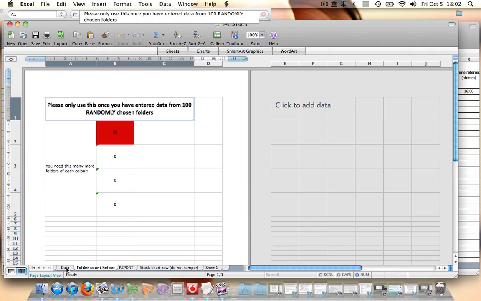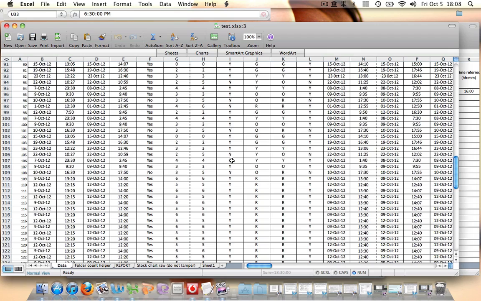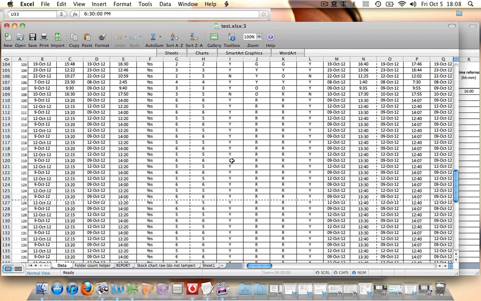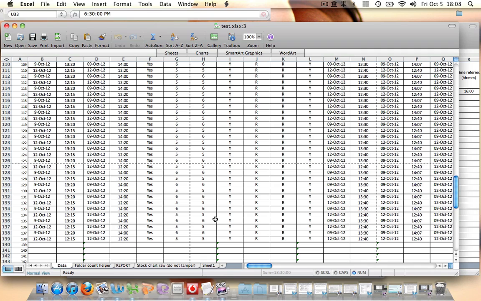Okay, so we have miraculously added some more folders so that we've got enough red folders to make up a proper report. So let's go and have a look at what the report shows us.